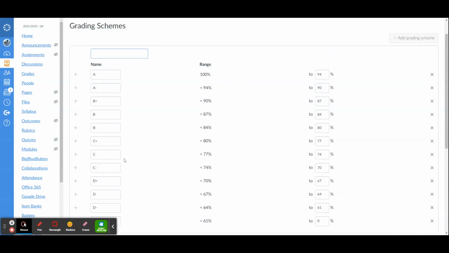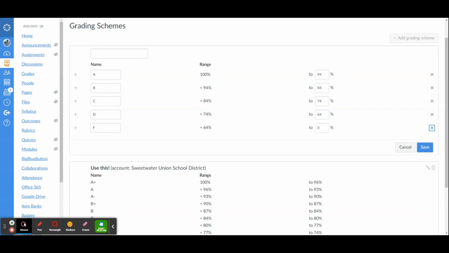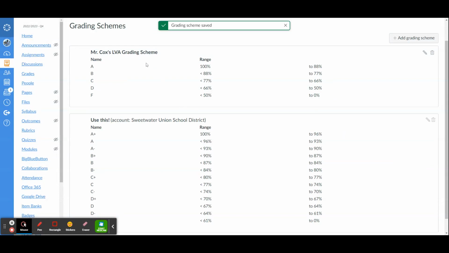Now I'm going to go through and remove all of the pluses and minuses. As I mentioned, I don't use them. I know some people do. I do not, so I get rid of those. Now I just have my A, B, C, D, F, and I want to put in the percentages as I have them set up in my course syllabus to reflect exactly what I'm doing with my students. And now our grading scheme has a title. We are all set with our percentages, and I'm going to hit save.